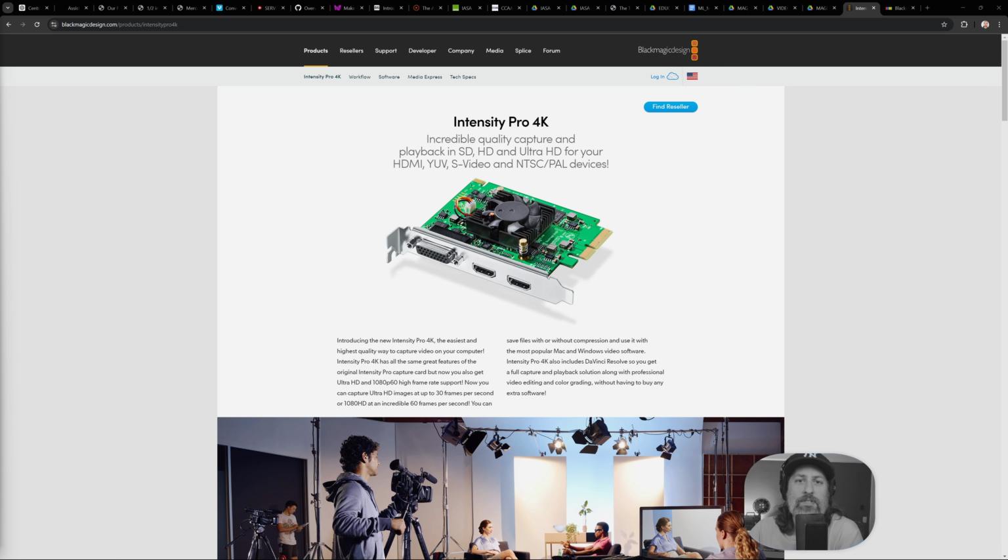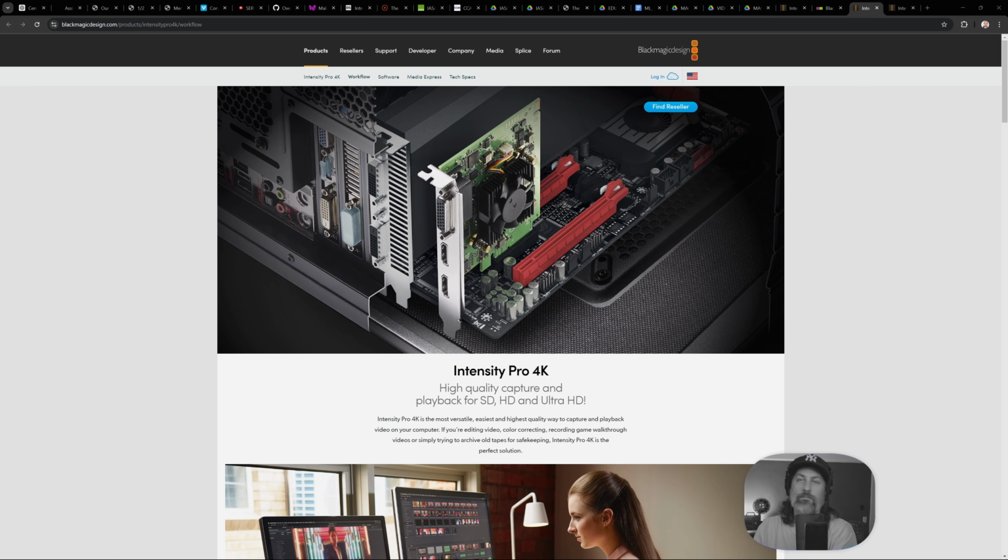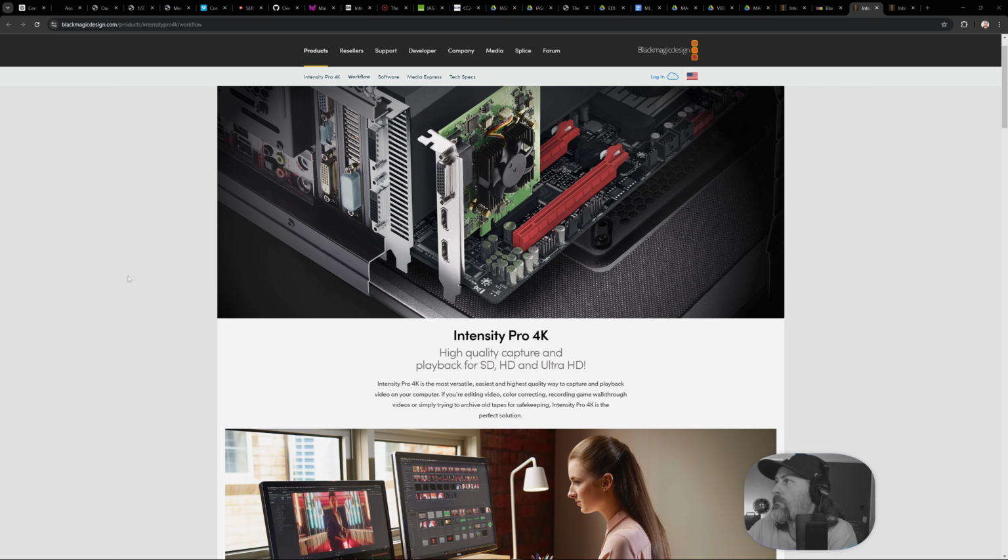So BlackMagic Design is a company I've used their products for many years, and they're always solid, and I've used them for all my high-end professional work, and they've never let me down, so I can't speak highly enough about them. And I also think that they're competitively priced for the product that you're getting. So that's what I'm going to recommend today. I think that there are definitely cheaper things on the market that you may be able to find on eBay or Amazon or AliExpress or something that captures analog formats, but I have not used them, so I can't speak for them.